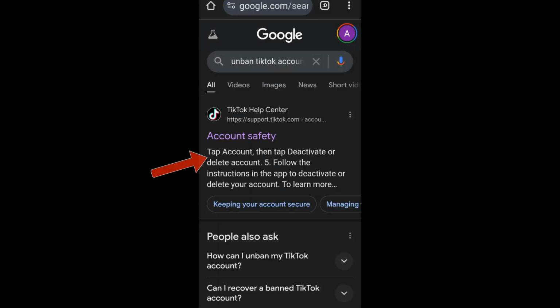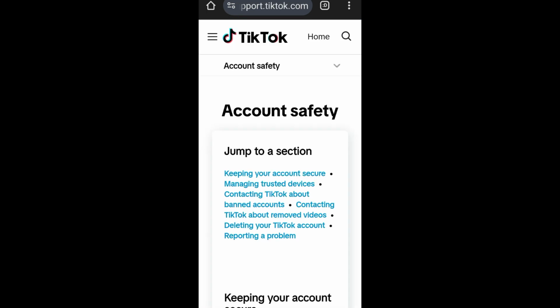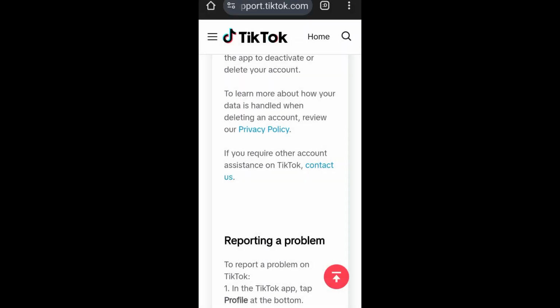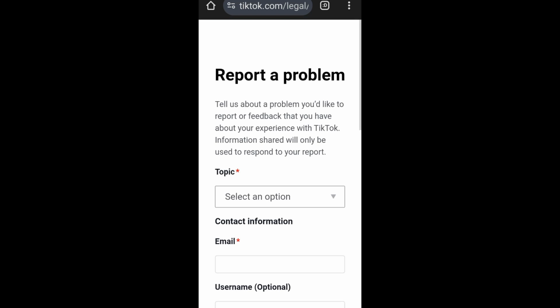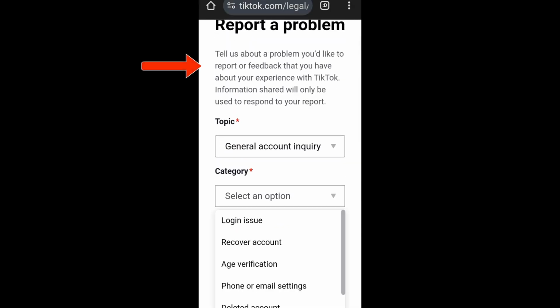So all you have to do here is to scroll down and tap the very first link, which is account safety. Now, what you're going to do after you're here is you have to scroll down and then look for contact us. Here in contact us, you can send a report or a problem or a specific concern, and you can just simply add some files, for example, screenshots or picture as a proof that you are encountering this problem.